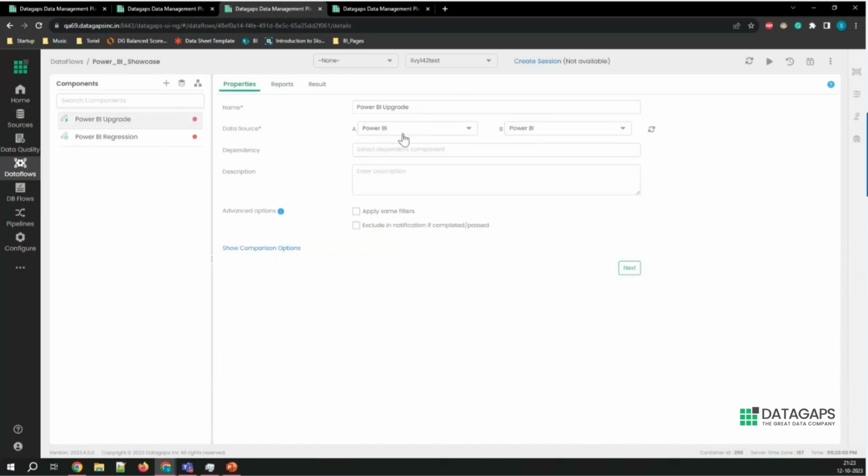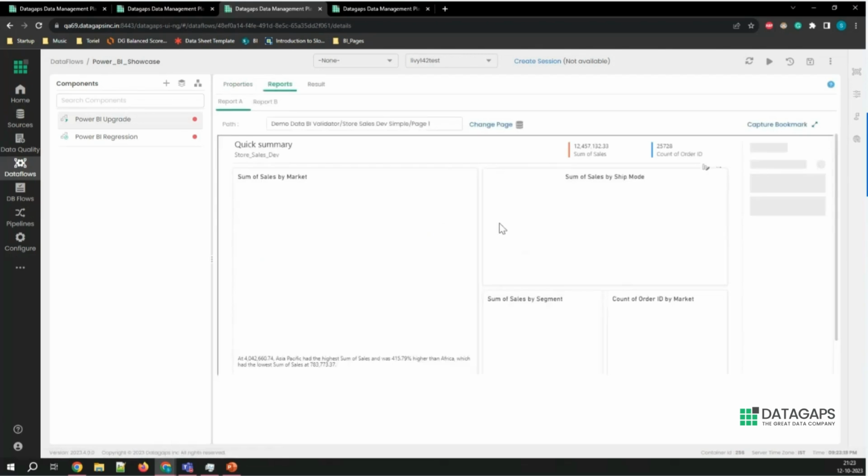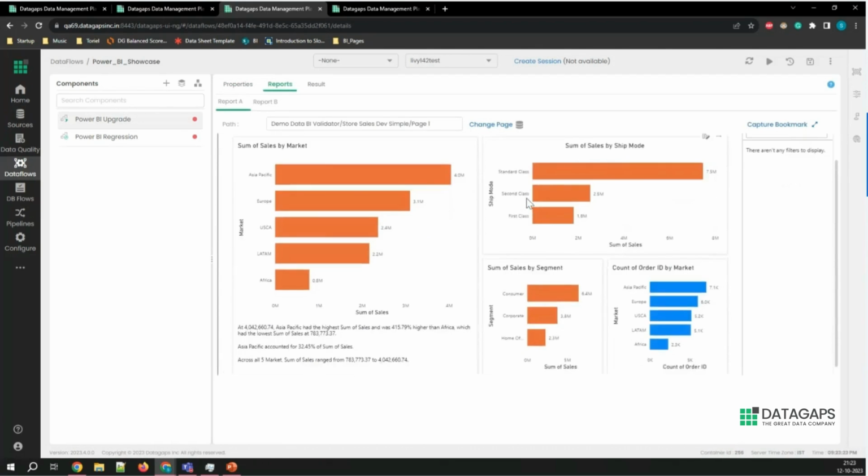And in this case, you can define the two connections. For this use case, it's the same. And of course, I can define a lot more things in terms of the type of filters if I want to compare, if I want to define if the notification should be excluded or not. And in this case, I'm going to go in, and this is directly going to connect to your Power BI system. It's not going to take an image. It's actually going to connect directly to your Power BI.